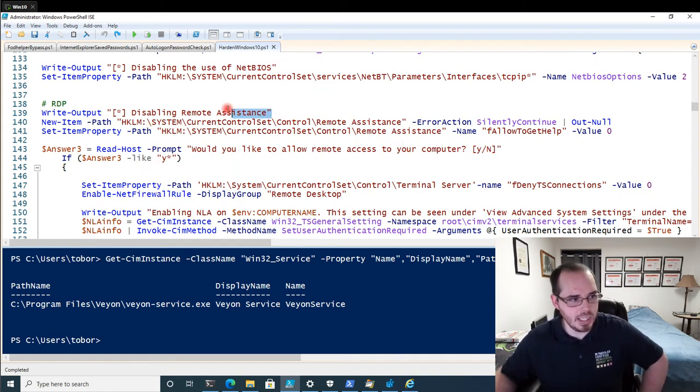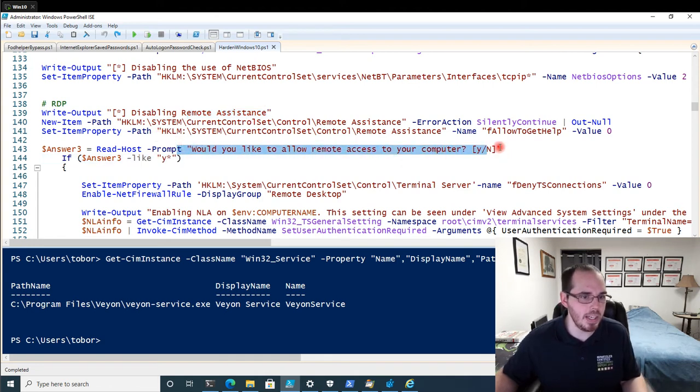RDP here, basically what we're doing is I ask you if you want to enable RDP access to your computer. If you say yes, we secure it using network level authentication and enabling it on the firewall. I cover this in my Securing RDP video as well.